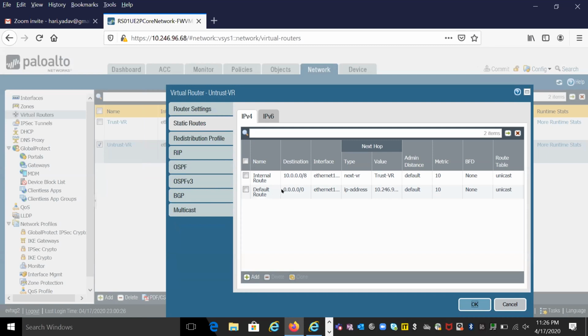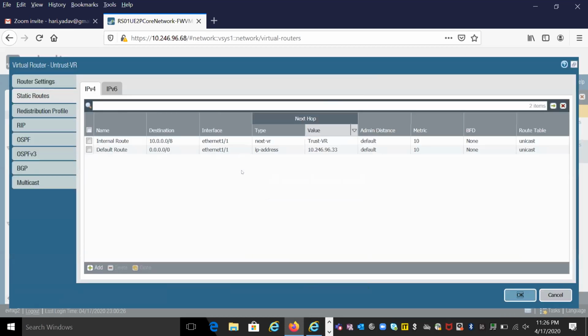And if it is a default route, anything which is, so this will be going through the 10.246.96.33, which is nothing but the next hop, the load balancer IP. And from there, it will be either going through the Azure MPLS, or I'm not sure how this is set up. But anything which is coming into internal with 10 network, from the interface, the next hop will be my trusted VR, right?